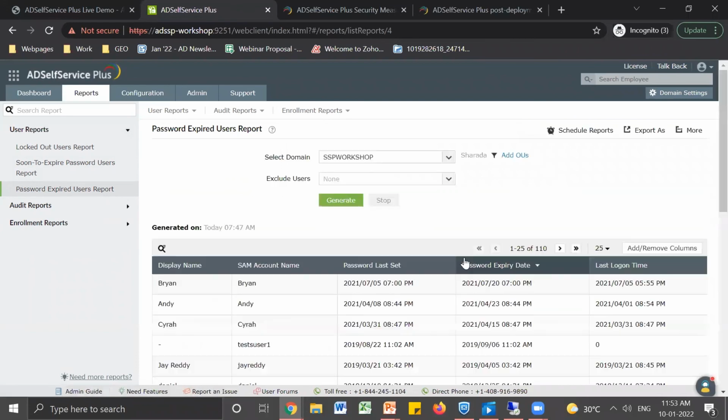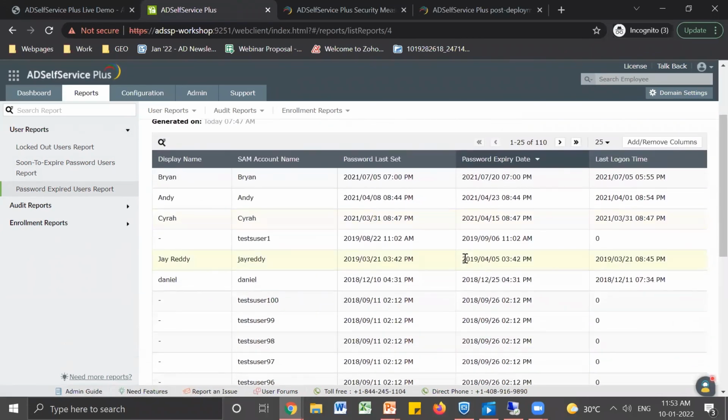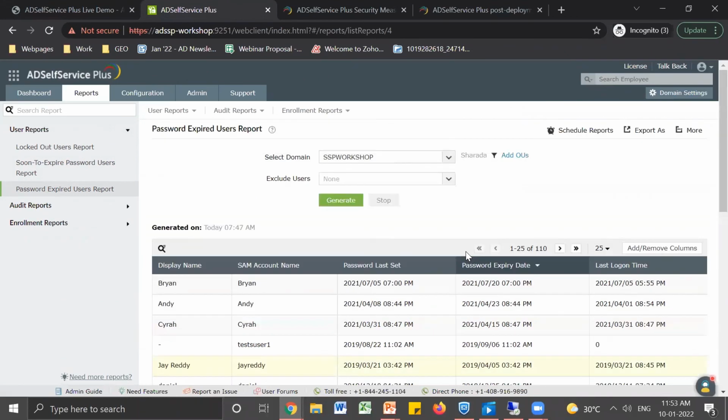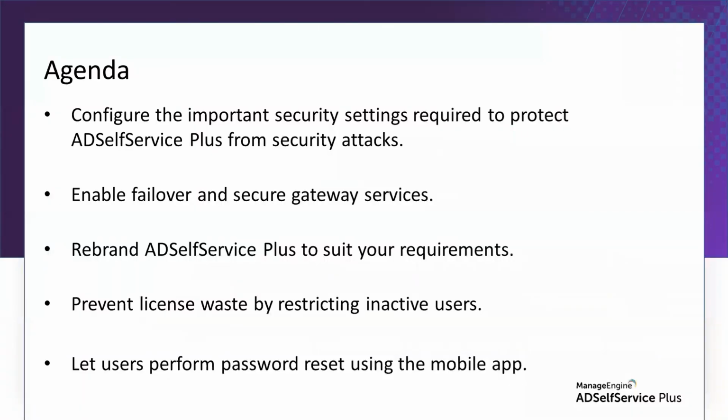Once again, a great security practice to disallow user identities from being compromised or being exploited with access to the ADSelfService Plus portal. All right, so now we have explored almost all the points in today's agenda. I'm going to walk you through the last part of today's agenda, which is to allow users to perform a live password reset, making use of the mobile app.